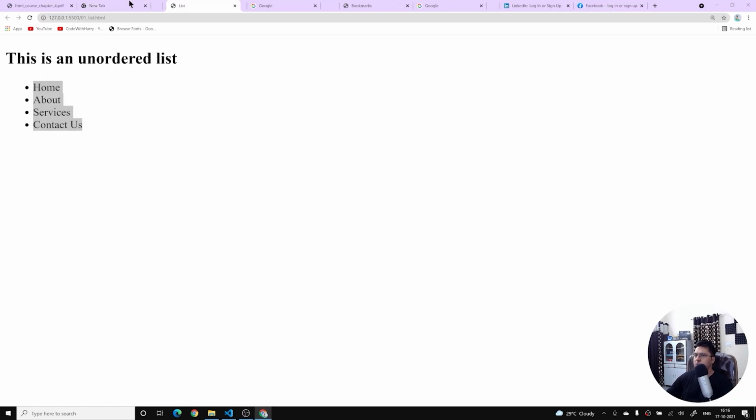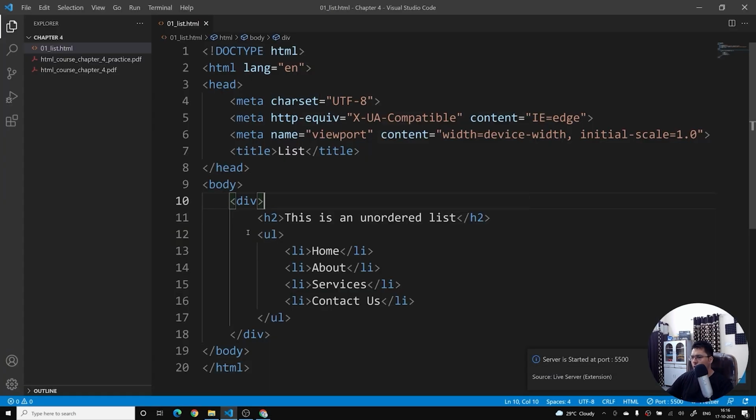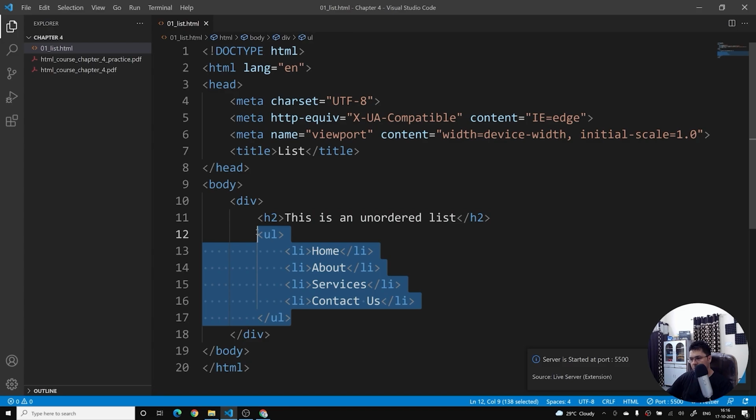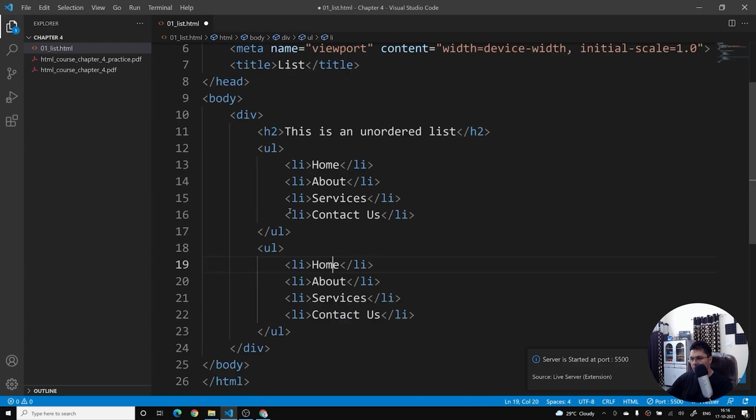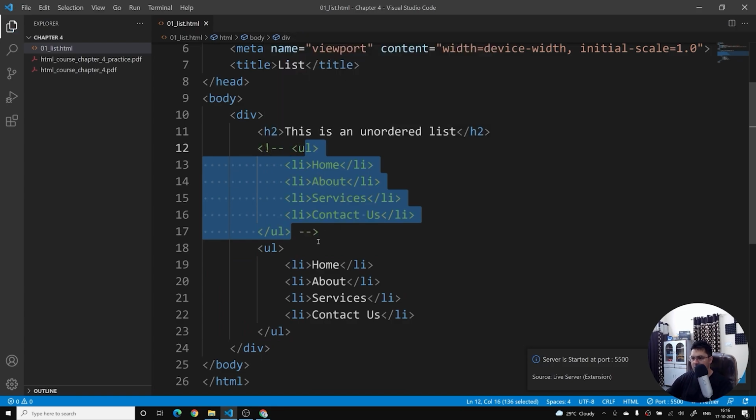Let me open just these two tabs, and I'm going to close the other tabs. Now what about ordered list? What is an ordered list? Let us say I want to use the same thing for ordered list instead of unordered list. I'll comment this out, and I will change this to ordered list. So I'll say OL.